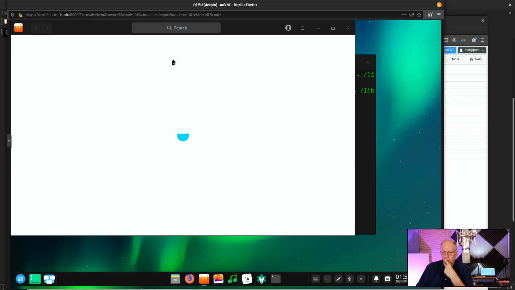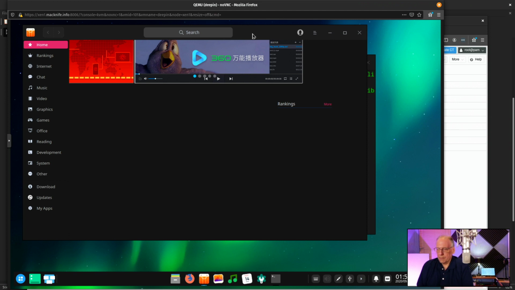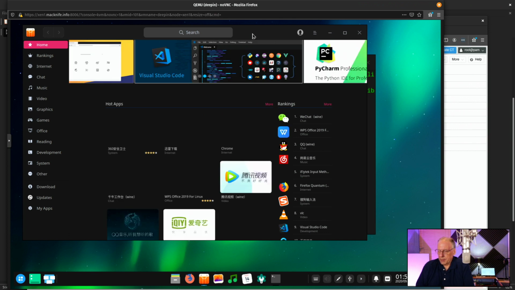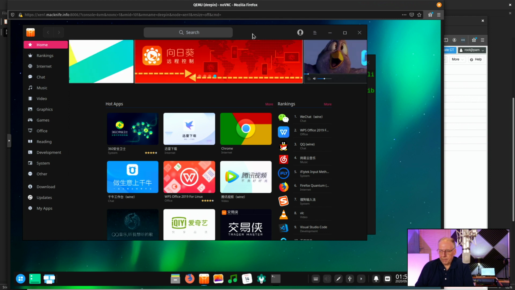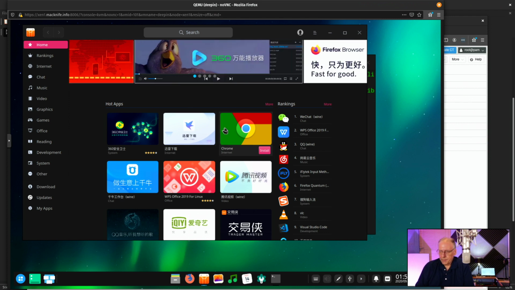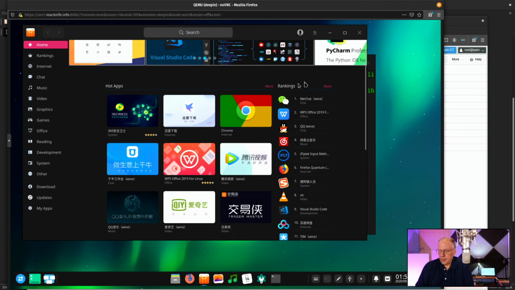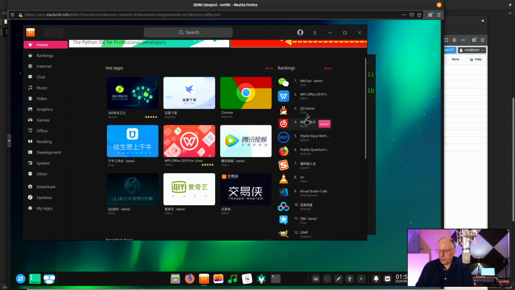App Store. This should be interesting. Looks like it's in Chinese. Well, not completely. Some of the apps are, some of them are not. Chrome. This is the ranking. Oh, this is the home page, and this is hot apps, and these are the ranked ones, which I suppose is based on the number of times people download it. So there is a version of Firefox Quantum.